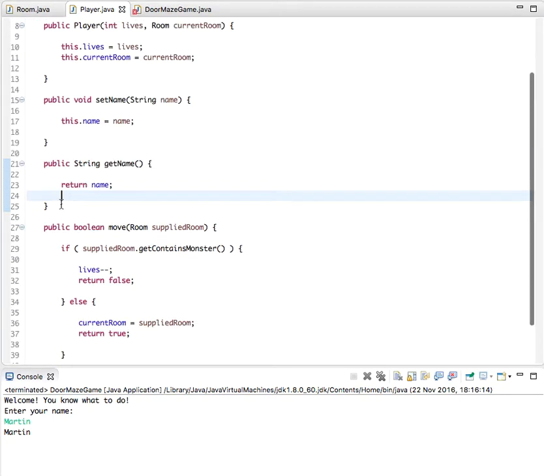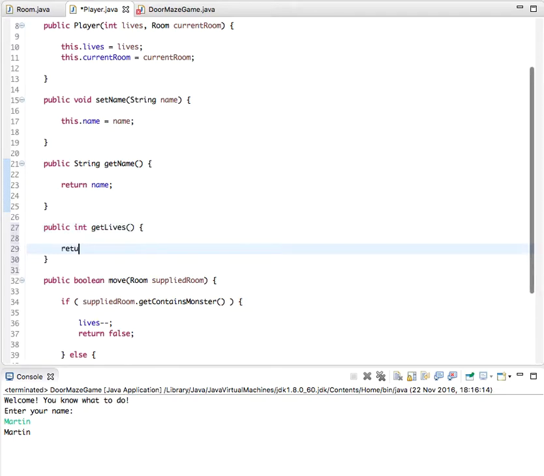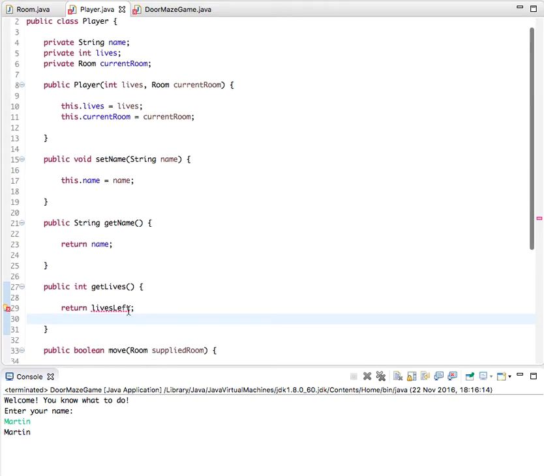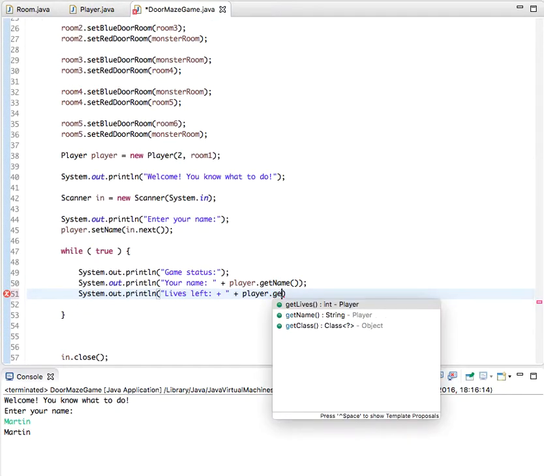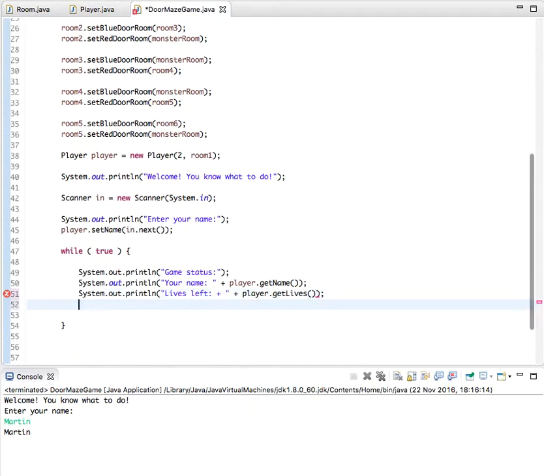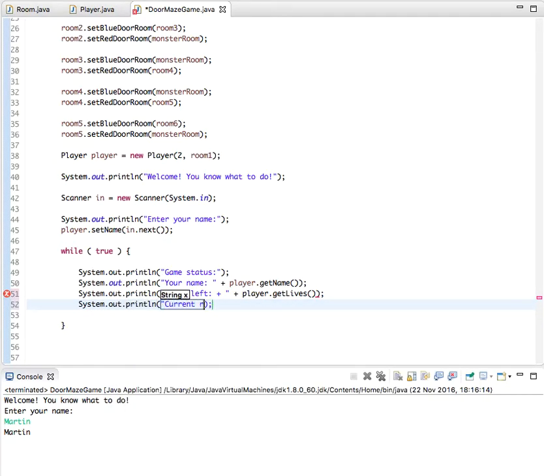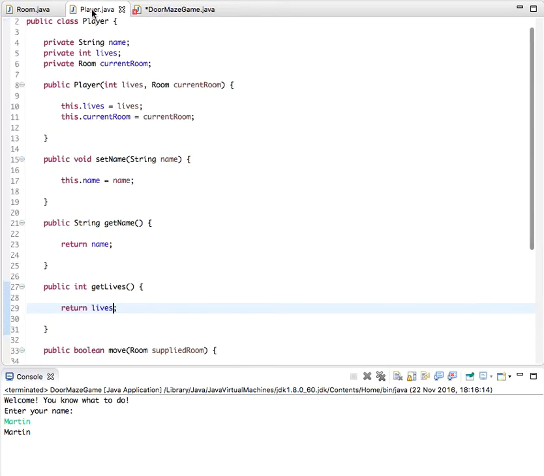Where's a logical place to put this? Let's put it here. Get lives. We can return lives left. Oh, it's just lives, isn't it? And then get lives. And then the final thing is system.out.println current room. This accessor.